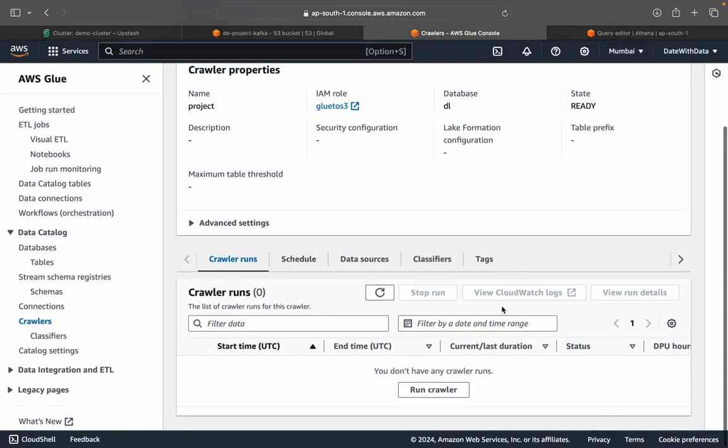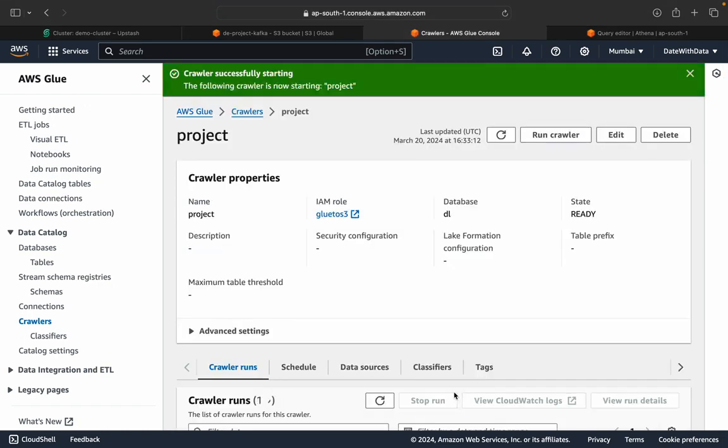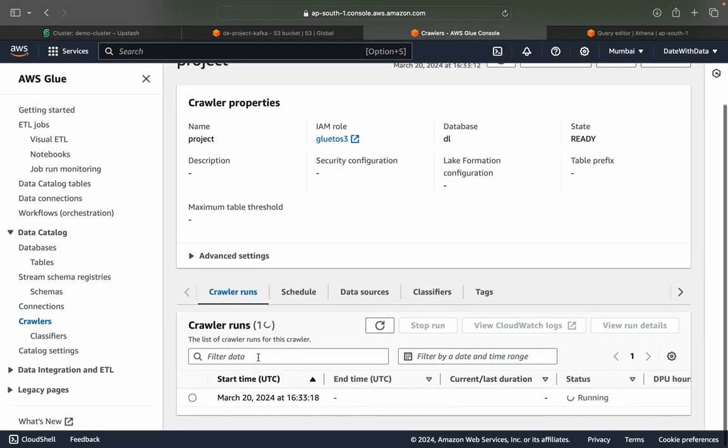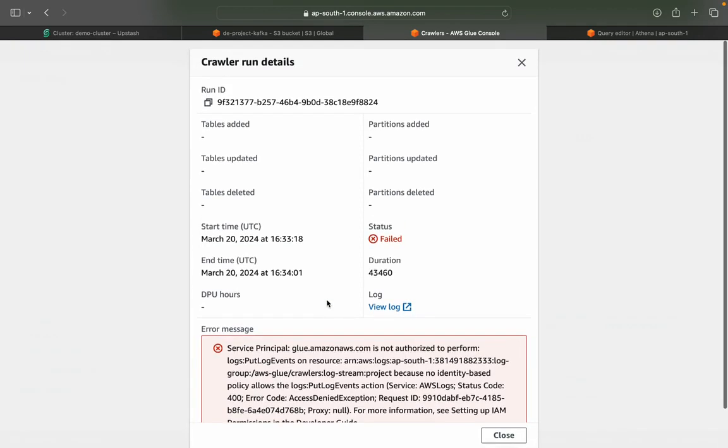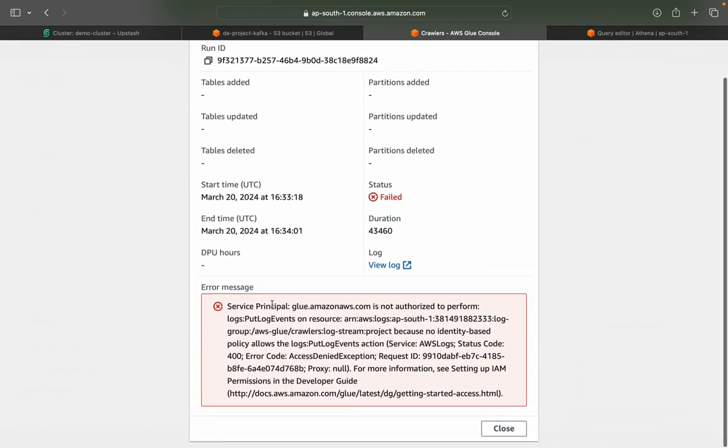Now our crawler has been successfully created. Let's go ahead and run our crawler. Now my crawler has started running. So we can see that our crawler has failed and it has given an error message saying AWS Glue does not have the logs PutLogEvents permission. So what the problem is, we have only given it access to write into S3, right? We also need to give it access to write to CloudWatch. For that reason it has given us an error.